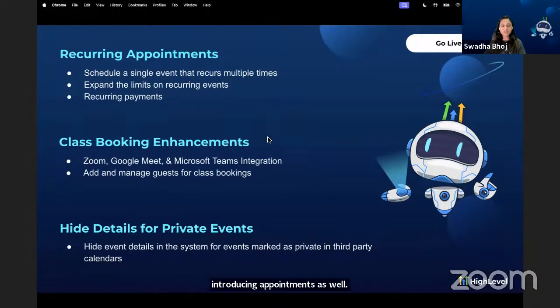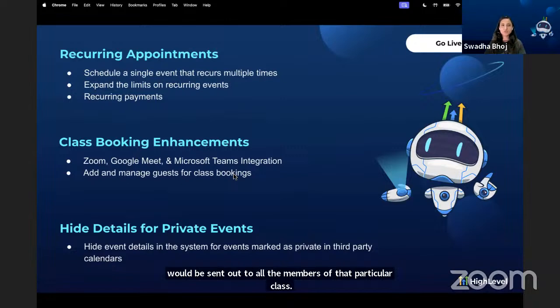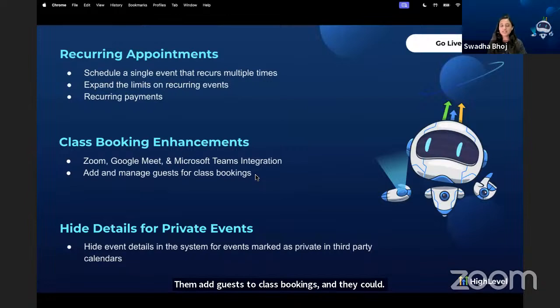Next up, we have the class booking enhancements. For the class booking calendar specifically, you can now choose whether you want to integrate your Zoom, Google Meet, or Microsoft Teams. Anytime somebody books a particular class, you can choose the preferred meeting location, and the dynamic link which is created would be sent out to all the members of that class. Plus, you can also have them add guests to class bookings. They could book the class for themselves, or they can bring guests along with them, which would reduce the seat count, whatever you've configured.